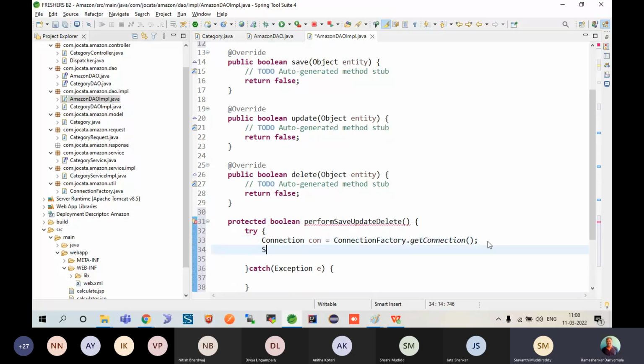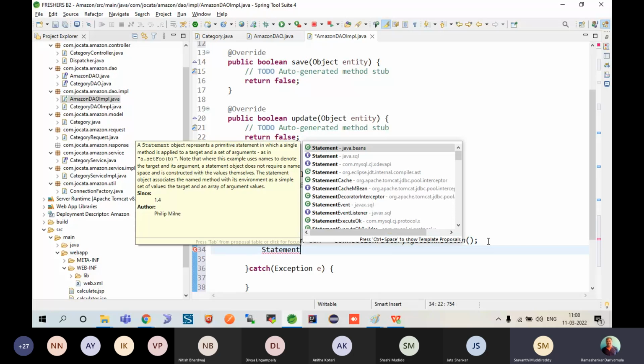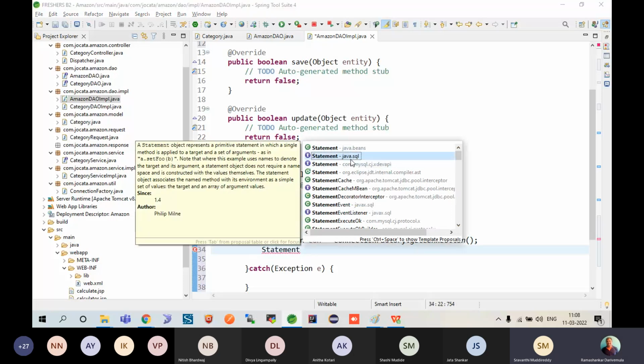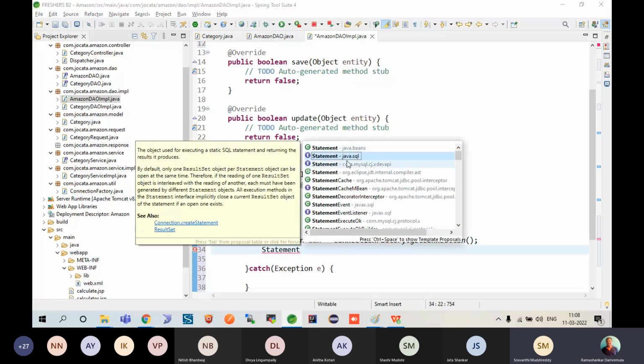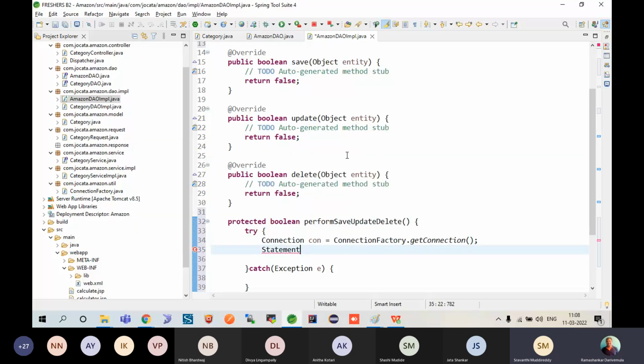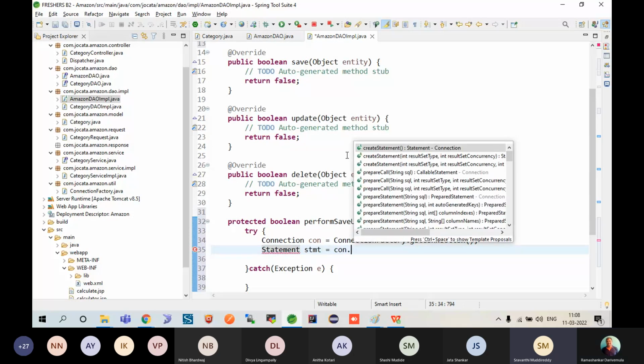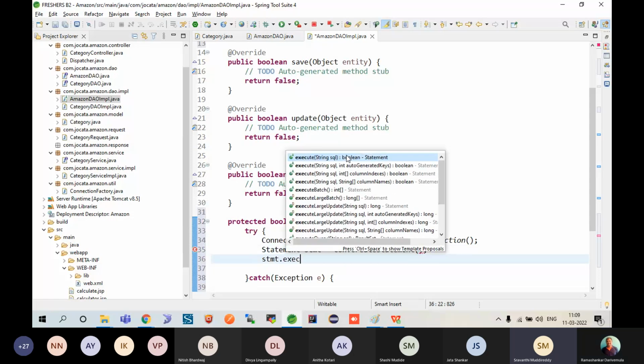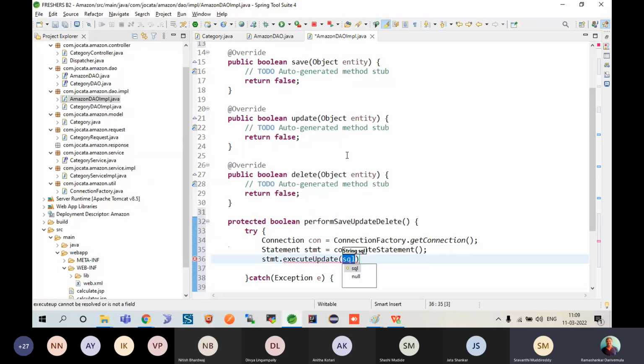And then I will say Statement object, java.sql.Statement, not java.beans. This one. Okay, don't go for any other java.sql.Statement. I have taken the statement. Statement is equal to con.createStatement, and then statement.executeUpdate of the SQL string.